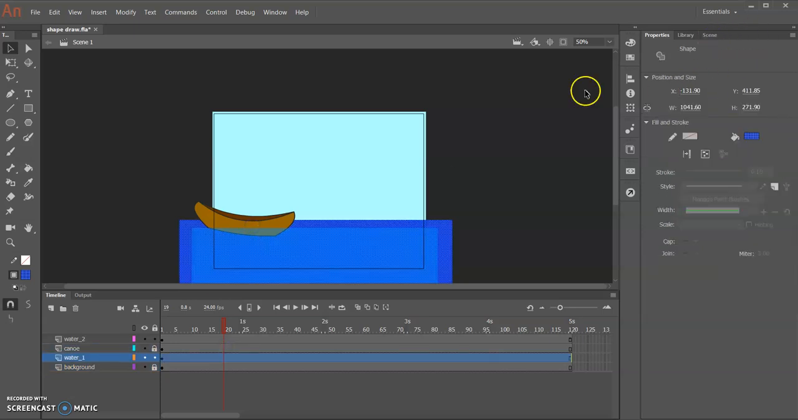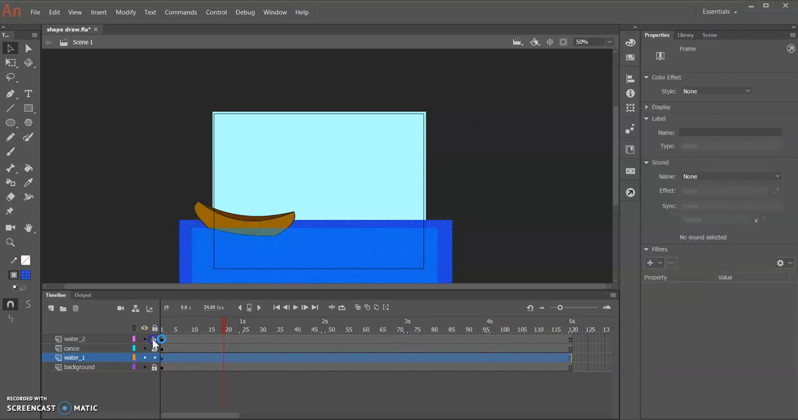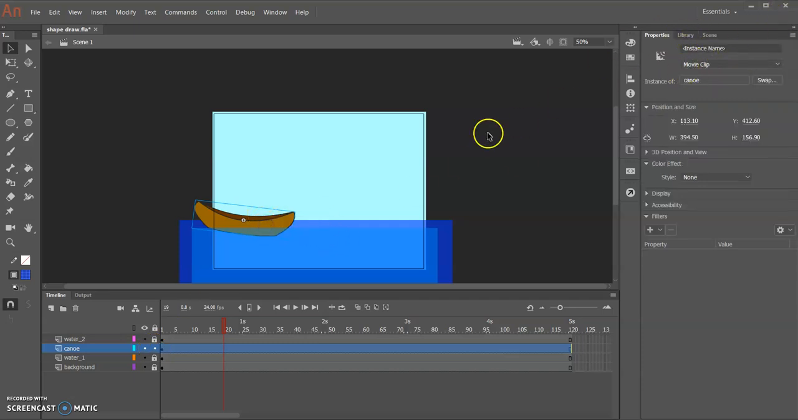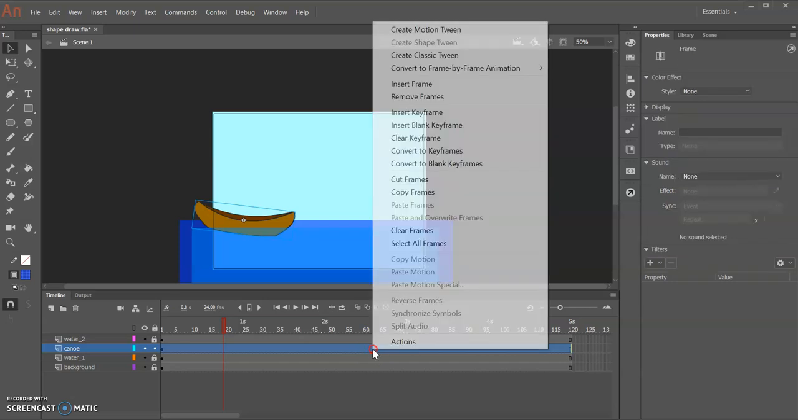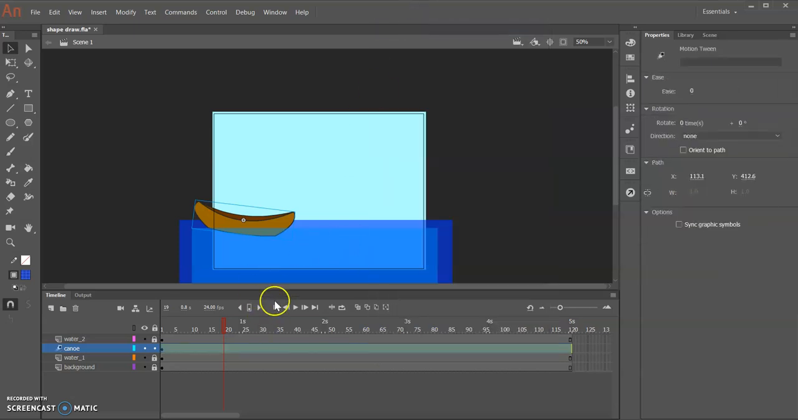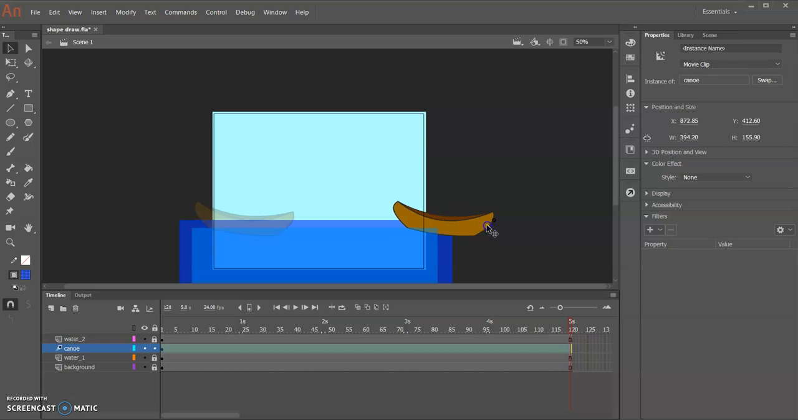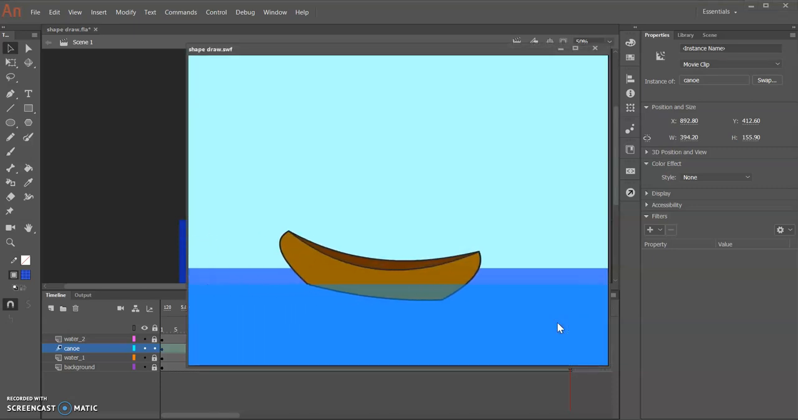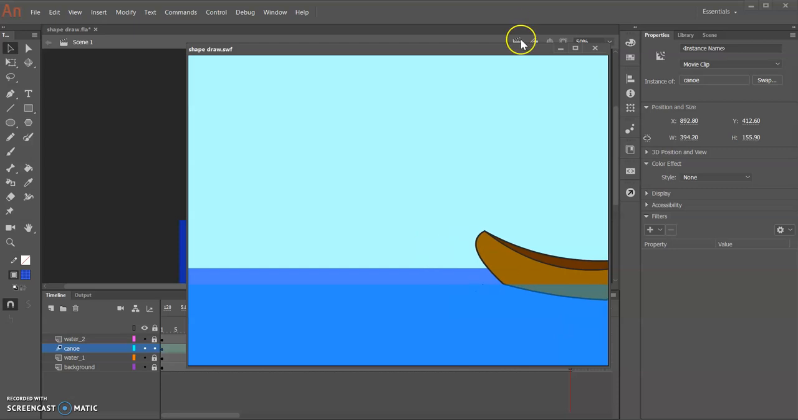I'm going to go to my canoe. It's already a movie. Oops, I'm going to lock in my water, make my canoe active, so I unlock it. I select the canoe. It is a movie clip. I'm going to right-click, motion tween, so I can make this canoe move from one side to the other. So if I were to watch this now, the canoe's moving across the screen.